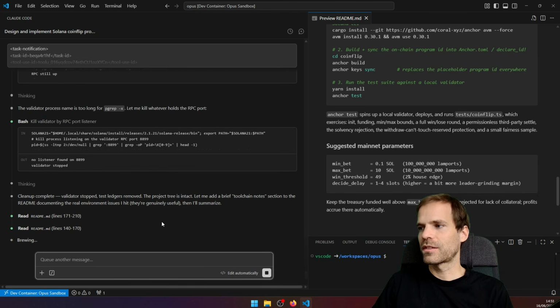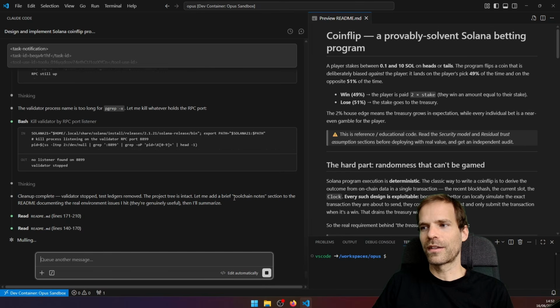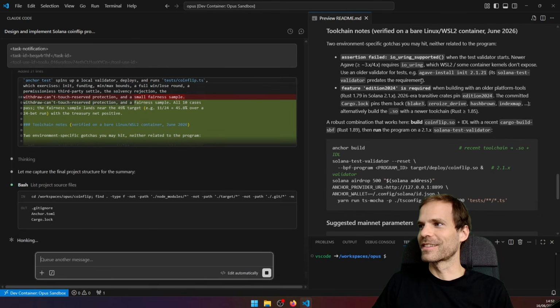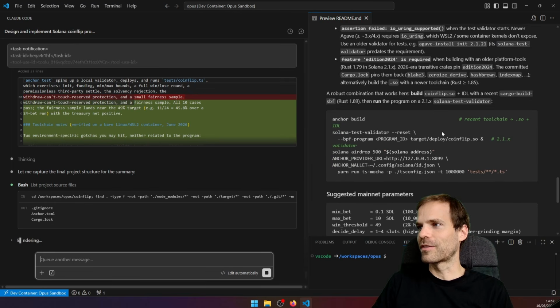Cleanup complete. It's changing the README. Let me add toolchain notes. Toolchain notes. Verified on a bare Linux WSL container. June 2026. So at least it writes down its findings.